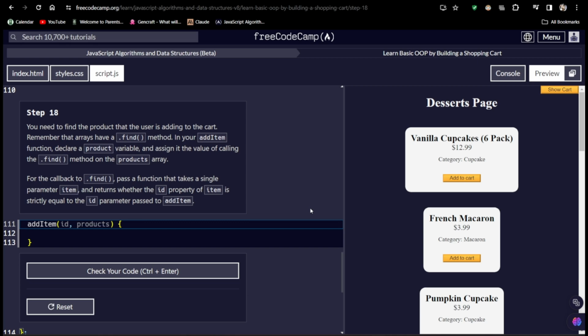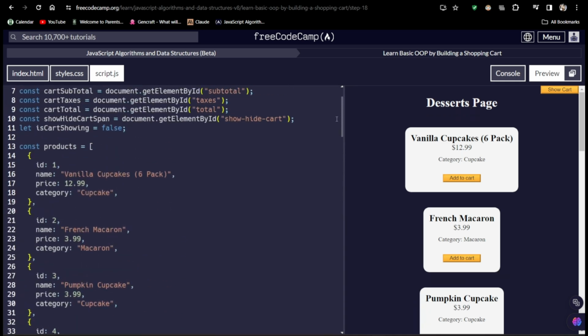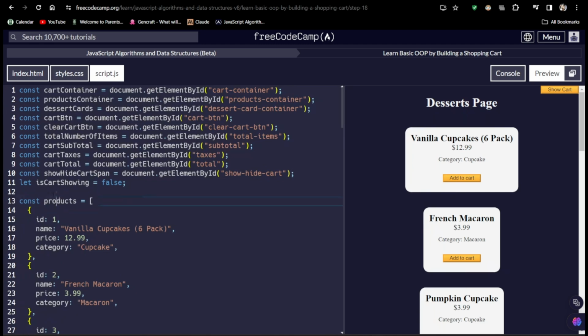You need to find the product that the user is adding to the cart. Remember that arrays have a find method. In your add item function, declare a product variable and assign it to the value of calling the find method on the products array. Do we have an array called products? Yes, we have. There it is.